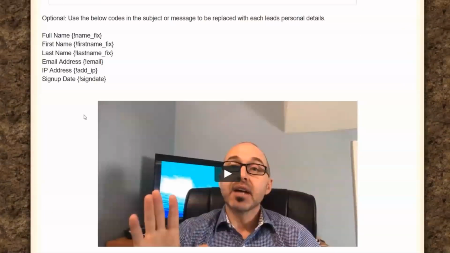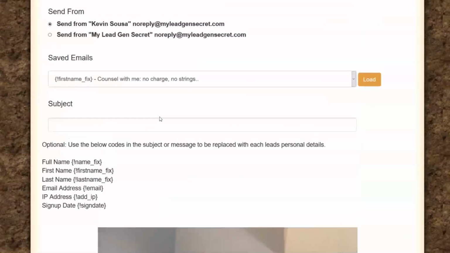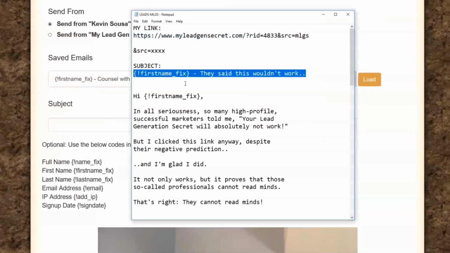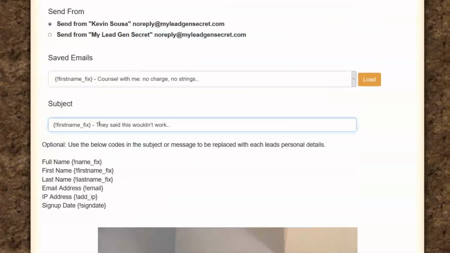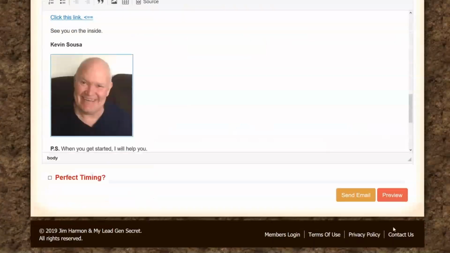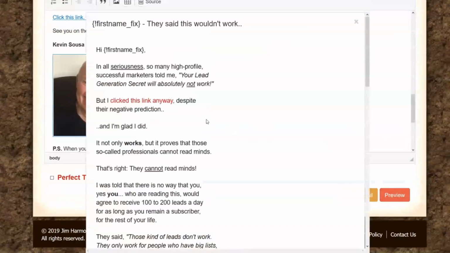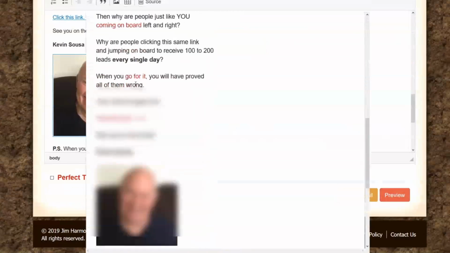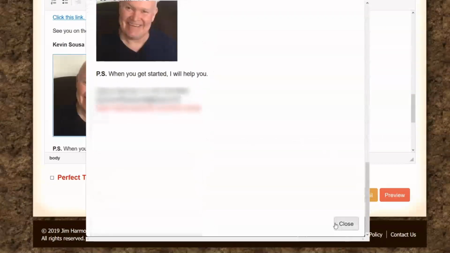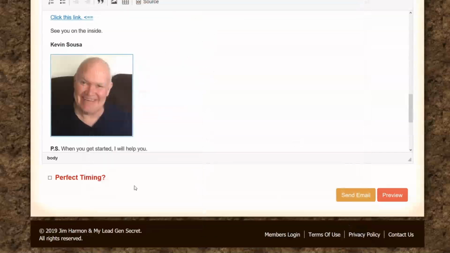And what I'm going to do is make sure the subject line's in there. So I'll go back to my notepad and I will copy the subject line, and I'll come back here and paste it right in there. They said this wouldn't work. So the email's ready to send. We'll just look at it in preview. We already tested all the links. The email is there. It looks perfect. So we're going to close this preview. Click close, and I'm going to send email.